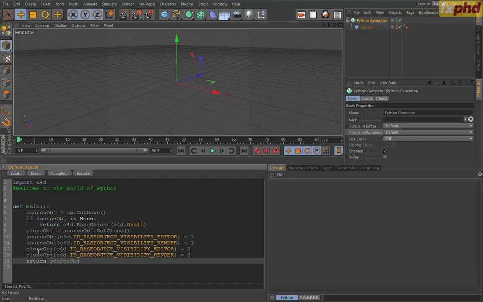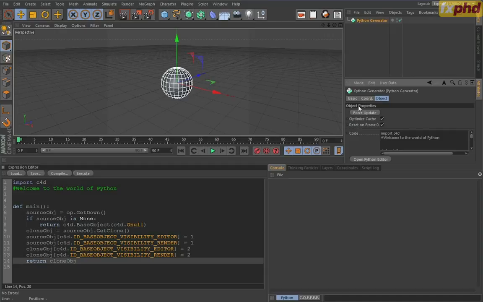Oh yes, of course. It's because I introduced this clone object here, but I was still returning the source object, so I have to, of course, return the visible clone now. So let's see and try again, and now it works. And again, that sphere has disappeared. What is going on here? This should not happen.